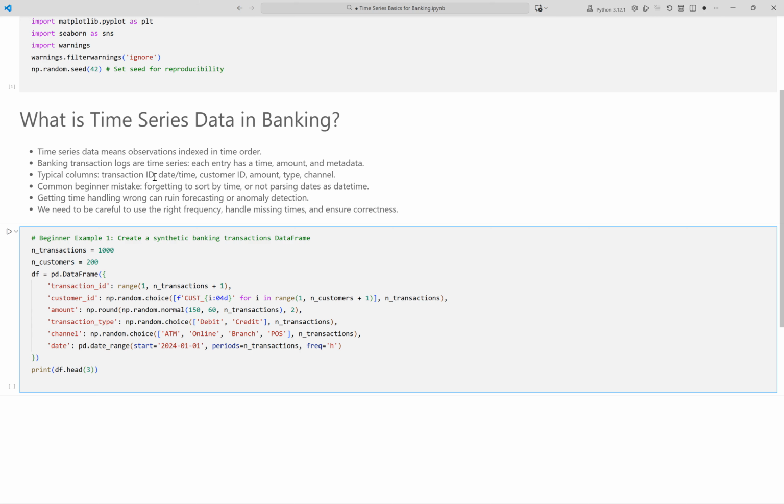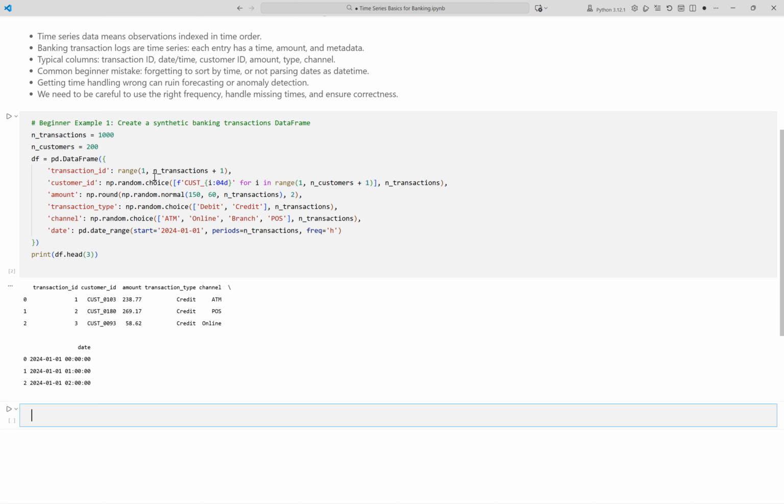Running the cell now. This output shows the first 3 rows of a synthetic banking transactions data frame, where each row is a transaction with columns like transaction ID, customer ID, amount, type, channel, and a properly formatted date time. Notice that the date column is sorted sequentially by hour, which reflects correct time indexing, crucial for time series analysis. This example highlights the importance of having well-structured and time-ordered data as a foundation before performing any time-dependent banking analytics. Practice: try changing the frequency from hourly to daily and see how your dataset changes.